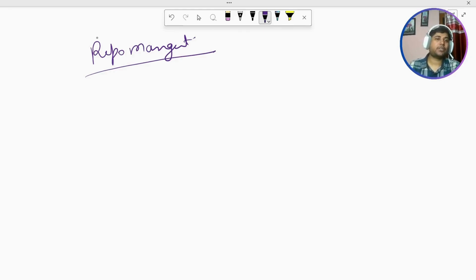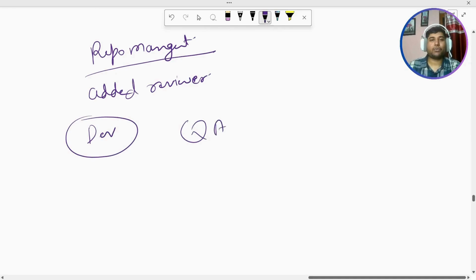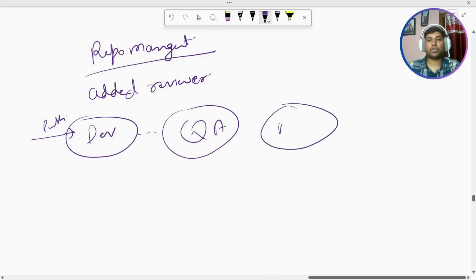In case of existing projects, there are many projects where I am added as a reviewer for their pull requests. For example, let's say they have a dev branch and a QA branch. Developers can easily push changes to the dev branch. If they want to push the changes to QA, or to prod, let's say, they have to raise a PR or pull request. As an approver, I need to check if the changes are correct or not. If they are correct, I can approve it, and then it can be pushed.